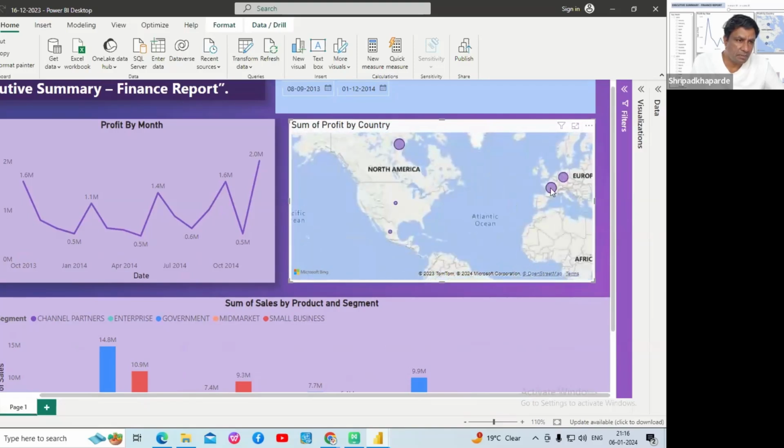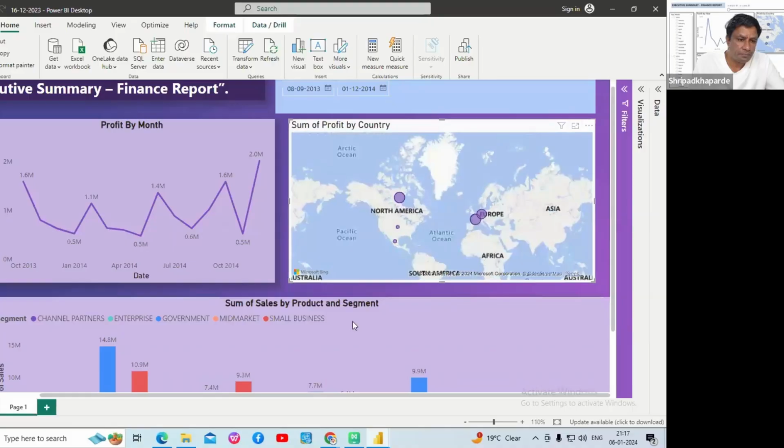Where is the big size bubble? Here I move my cursor. Here is 31 lakhs, 51,265. Next bubble is Europe, 30 lakhs. Next bubble is the Canada. So from the size of the bubble, and once you move the cursor, you will see France is the most profit making country in the Europe area.